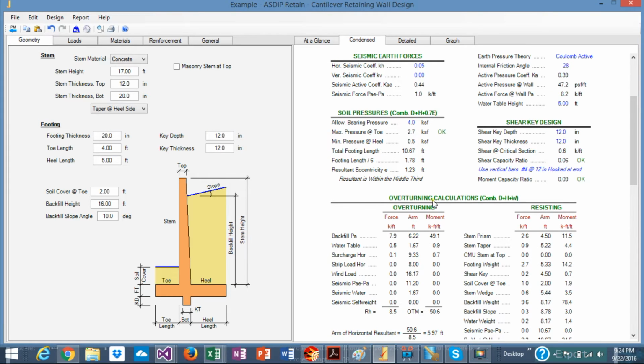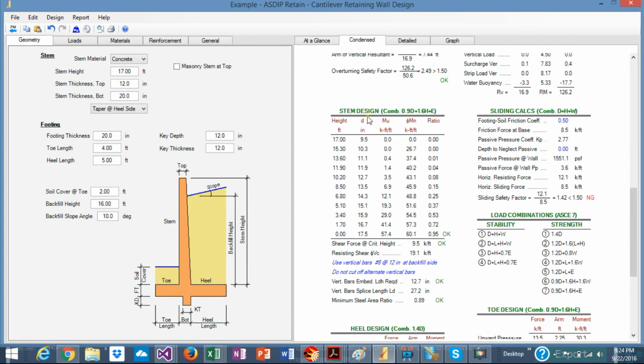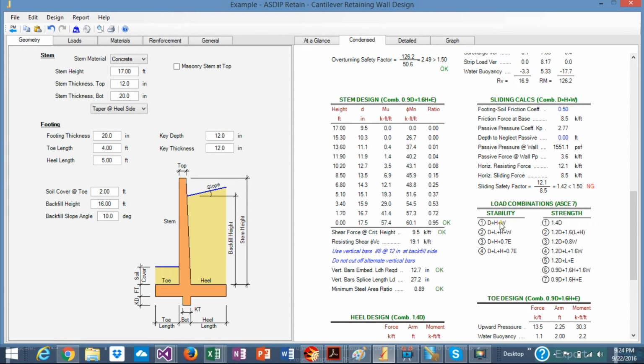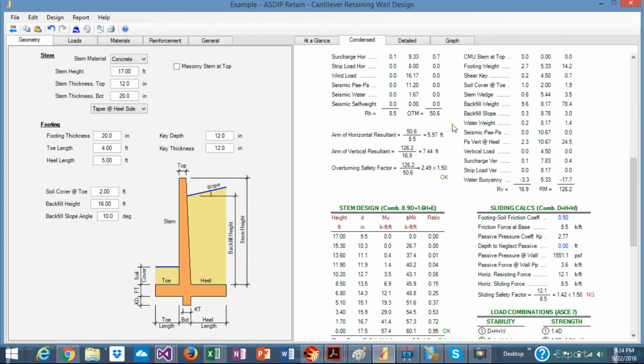For example, here the overturning calculations of the retaining wall are presented very nicely. You can see the overturning factors, all the forces and the lever arms and the moments that are produced to overturn the wall, and here are the resisting forces of the wall, and so on. In stem design, you can see all these calculations step by step. Sliding, here you see the combinations in the wall. Heel design, toe design, etc. So it's a very useful way to check the calculations as well.